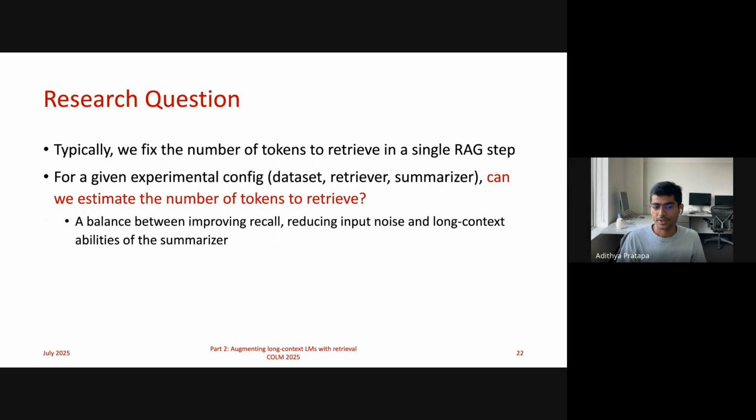The reason we want to do this is that we want to retrieve enough tokens that we have sufficient recall, but we don't want to retrieve too many because it adds to the input noise. But we also want to take into consideration how good the long context abilities of our summarization model are. If the summarization model has a very limited context window, then even if we want to retrieve more, we just can't feed it into the model. But if it's a model like Gemini, then the long context abilities are really good, so we have more flexibility on how much to retrieve. So there are a lot of factors that go into deciding the right number of tokens to retrieve, and the goal of this paper is essentially to find that.